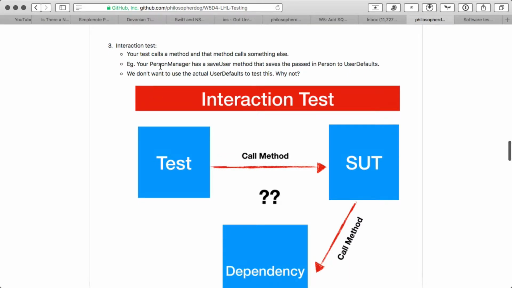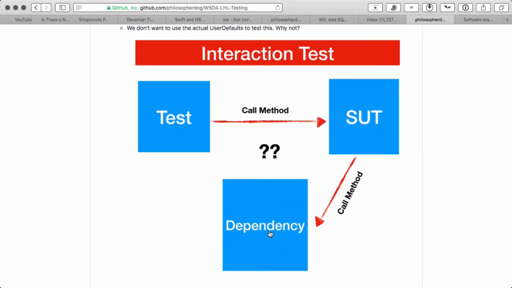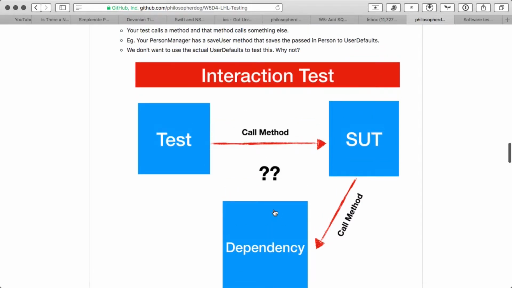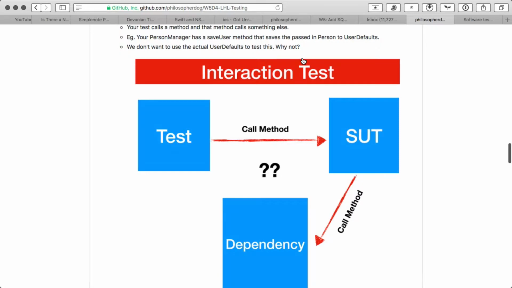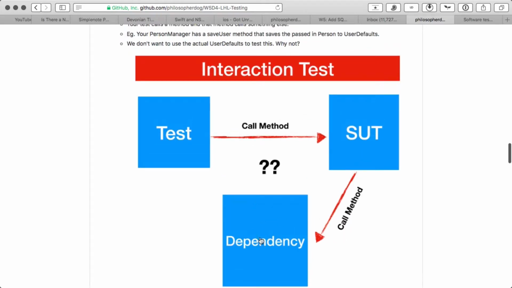So for example, you have a person manager and it has a save user method that saves the passed-in person to user defaults. So here we have a dependency on user defaults. User defaults is going to make a save, and then somehow we need to test whether that save happened the way we want. Okay, so we don't want to use an actual user defaults to test this. I think I've already explained why not. We want the test to be fast. We don't want to be actually testing Apple's code. We want to just isolate our own code. So we have a dependency that we need to deal with here, right?